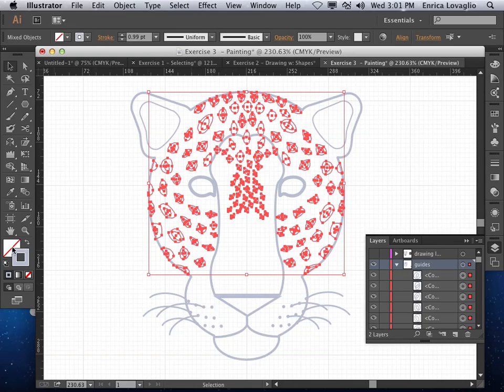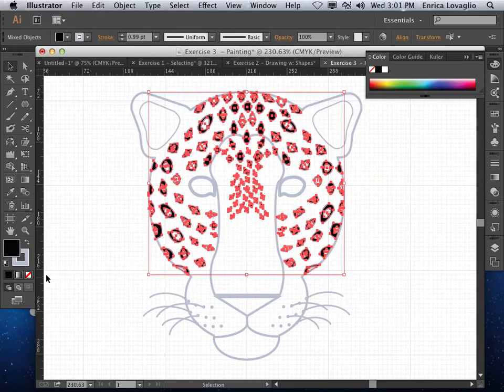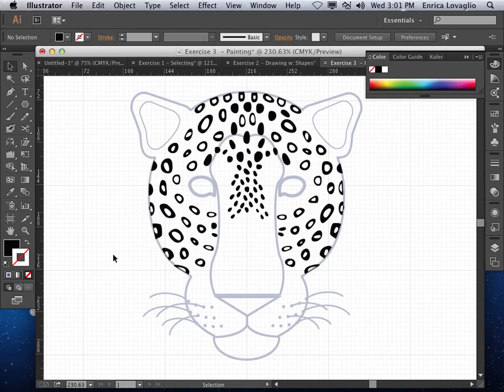There it is. Now I have just the spots. And it's just up to me to go in and say I want them to be black as a fill. And for example, I don't want any stroke. There it is. So is that clear, guys, what I did? What was the shortcut for ungrouping again? Apple Shift G. Apple G groups, Apple Shift G ungroups.